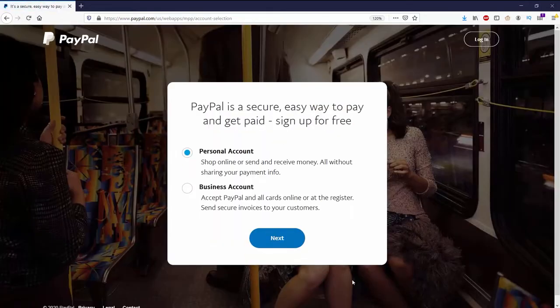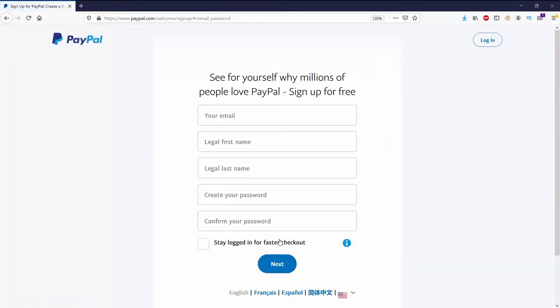That is going to take me to another page where I'll be asked, do I want to make a personal account or a business account? I'm going to stick with the personal account and I'm going to click next. From here, it asks for my email address, my first and last name, and also to create a password.